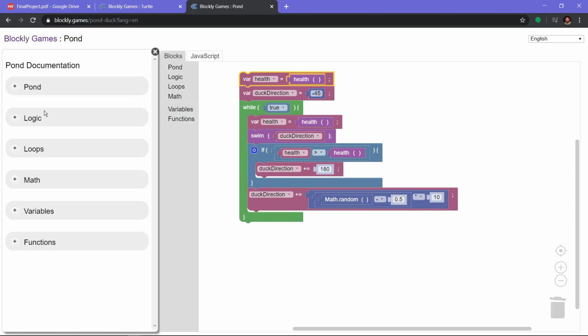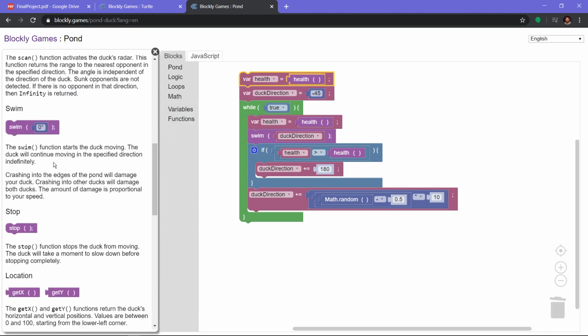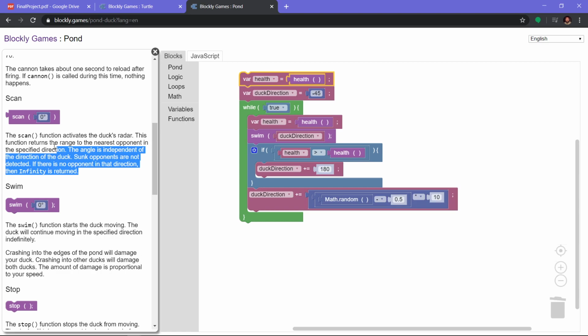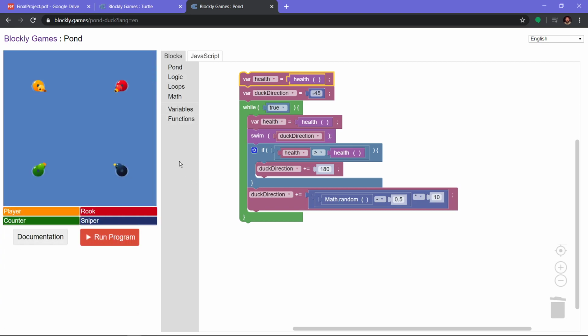So to do that, we have a function here called scan. The scan function activates the duck's radar. This function returns the range to the nearest opponent in the specified direction, so the angle is independent of the direction of the duck. Sunk opponents are not detected. If there's no opponent in that direction, then infinity is returned. After we absorb this little bit of info, it's clear that we have to somehow control the scanning direction.